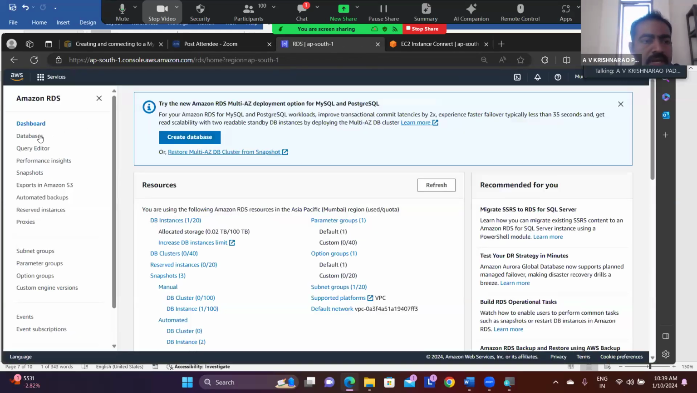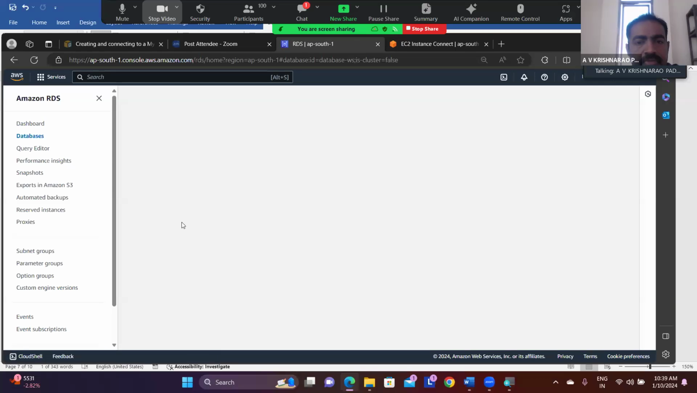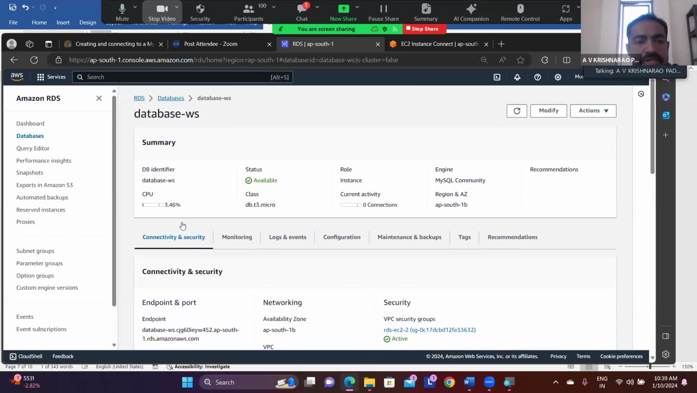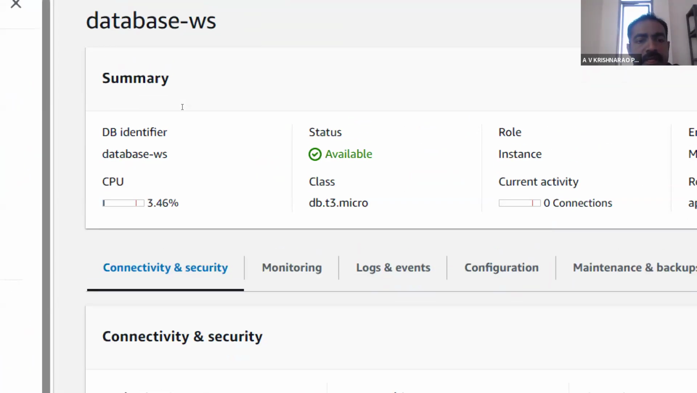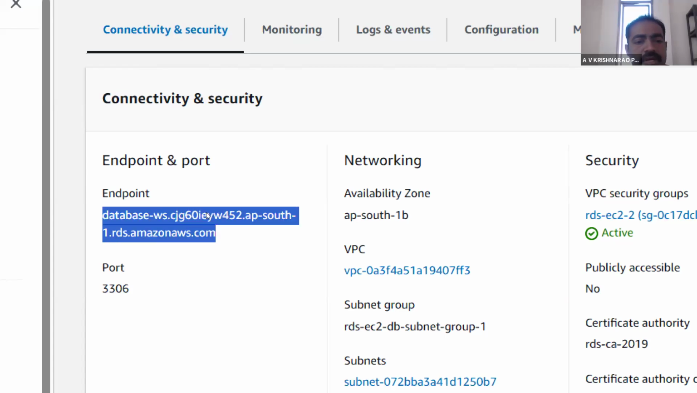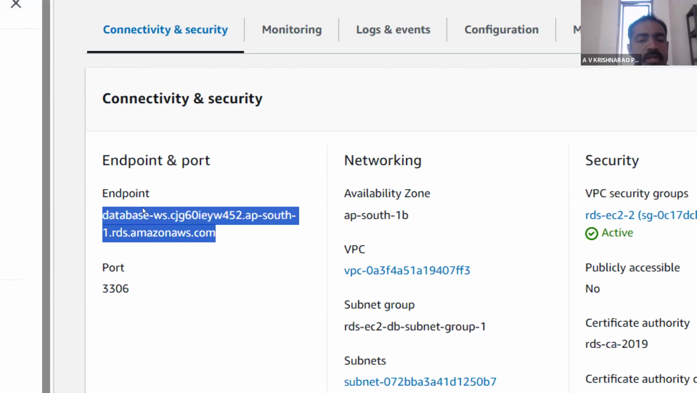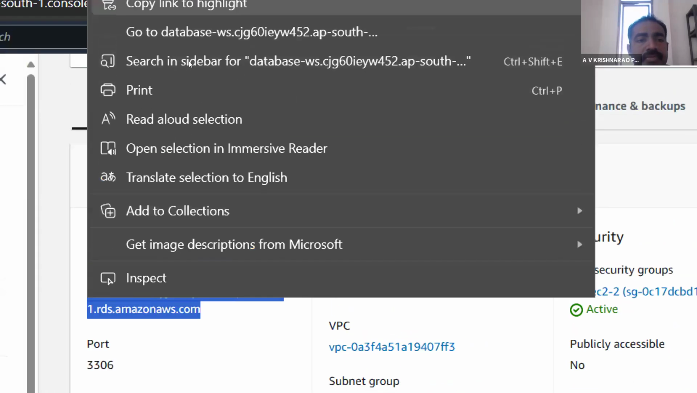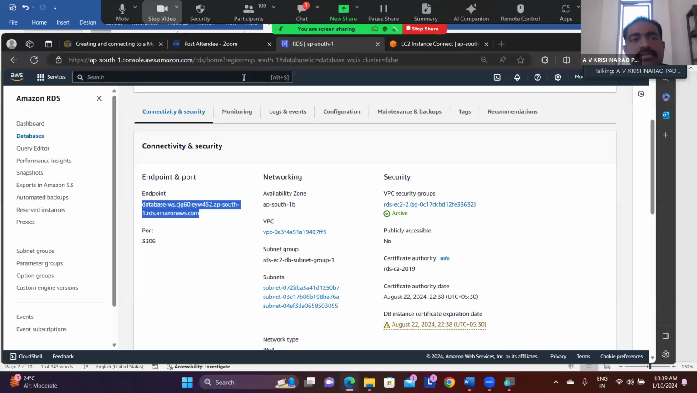So in the RDS database we have created, you can find the option like this. So this is the database we have created. In the properties of the database, you can find the endpoint. This is the endpoint using which we can connect with this database. And this is the port at which this service is running. So we need to give these properties while connecting with the database in AWS. I have just copied this value. So you copy the endpoint corresponding to this database and also the port number 3306.